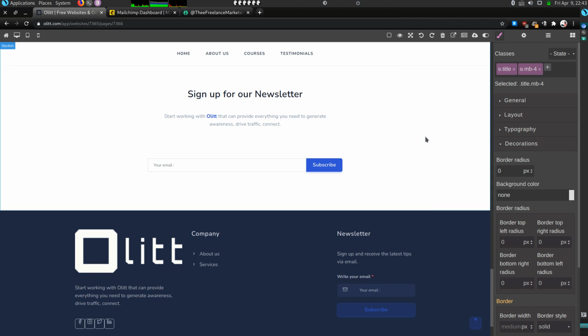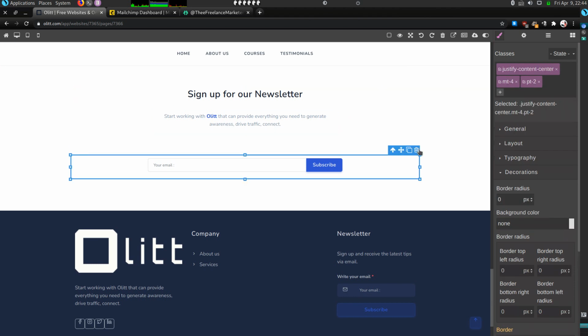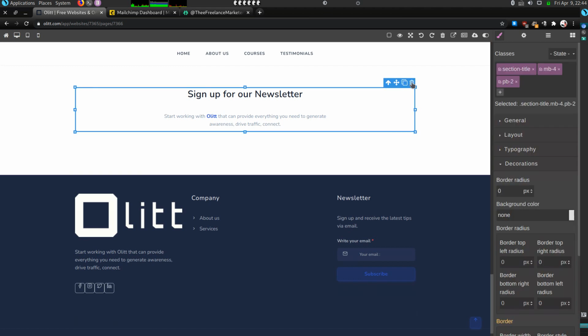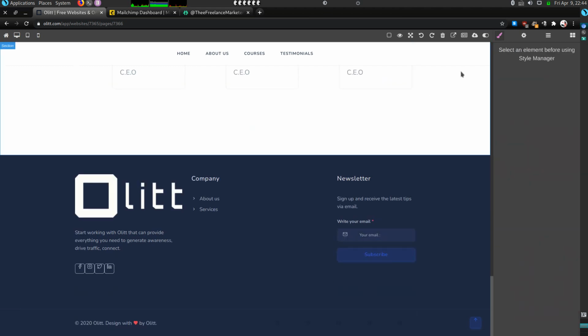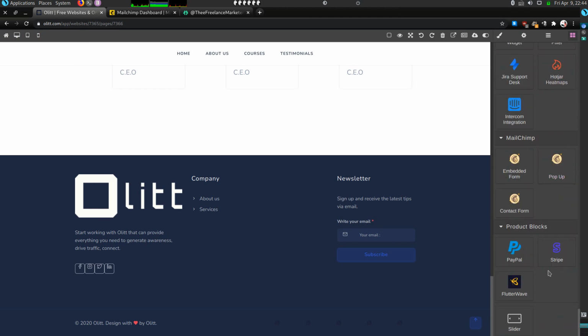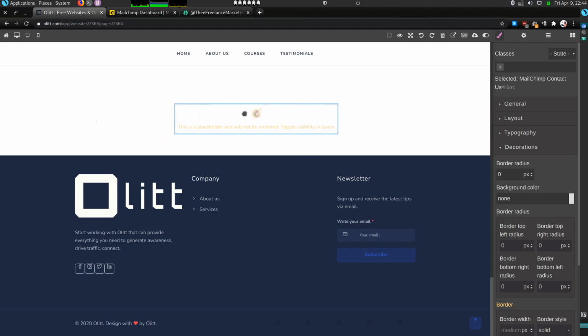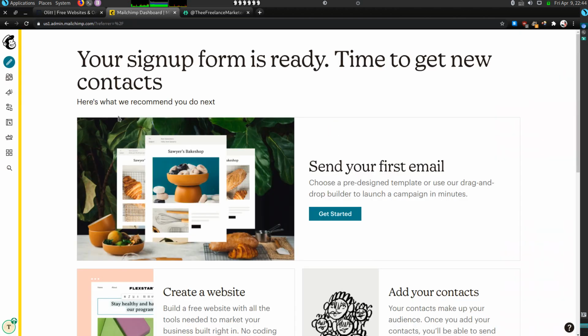As you can see, Olitt already provided their own form, so I'm going to delete this because I don't need it. I'll delete it, and I'll come to blocks, click on it, and then scroll to the bottom because that's where the MailChimp integrations are, and I want the contact form, so I'll drag it to my website and add it there. So here it is. I don't want it to be there, I'll drag it to be in the middle. Yeah, that's fine.